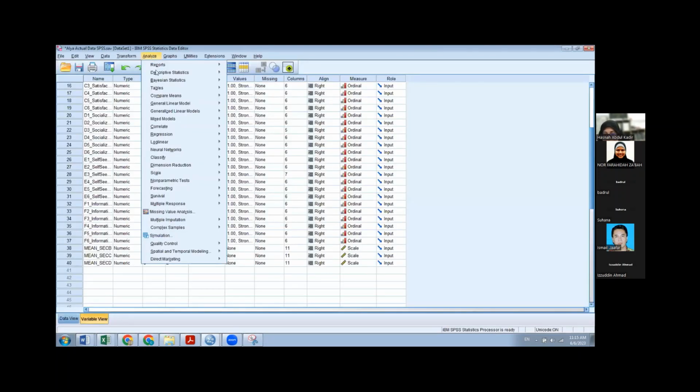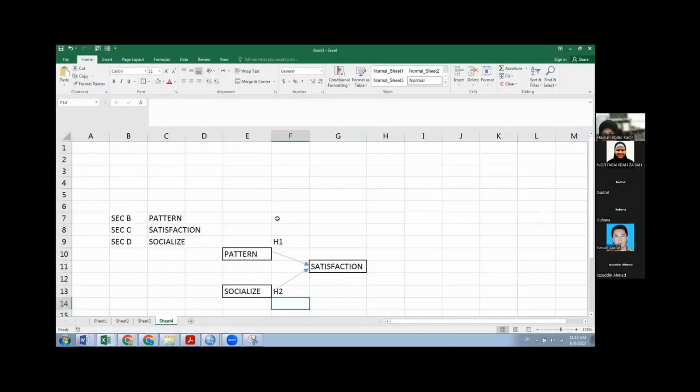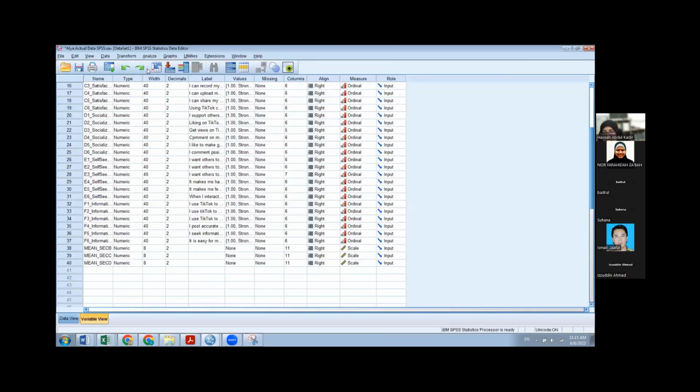Okay, so let's go to analyze, compare means, no, correlate. Correlate. Okay. Now they have bivariate correlation and they have partial correlation. What is the difference? Bivariate correlation is where you have a direct relationship. Partial correlation is where you have a mediating variable.